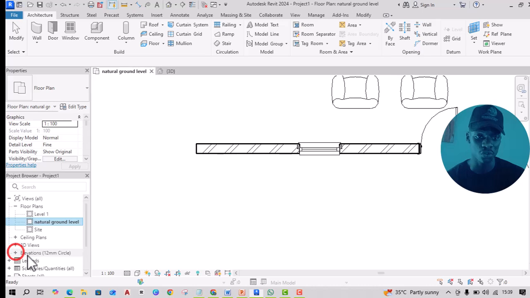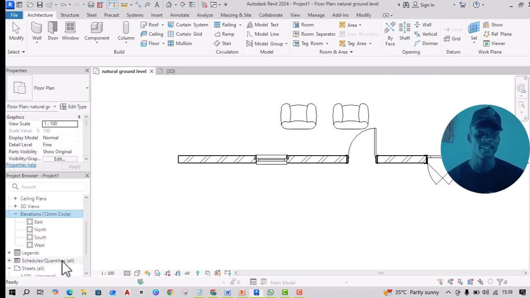And in your elevation, you have what we call the north, the east, the south, and the west. This is just more like what you already know about the front, the left, the right, and the back. It's just the conventional naming, but this time around they make use of the cardinal points. Where is your north located? Where is your south located? Where is your east and where is your west located?